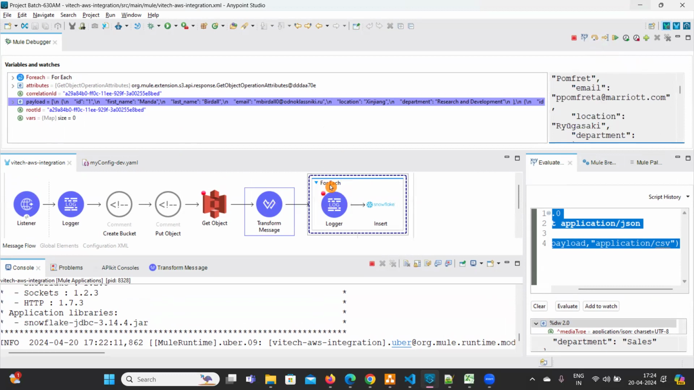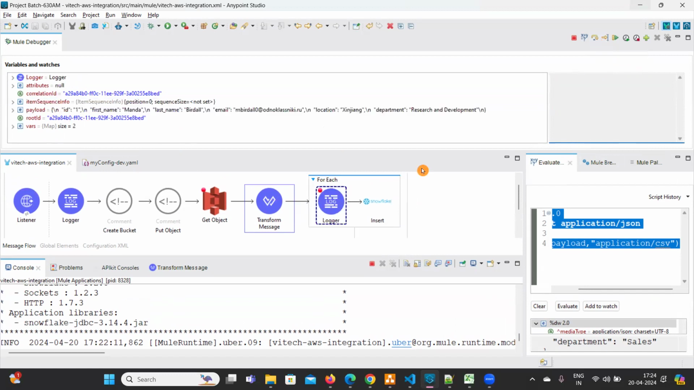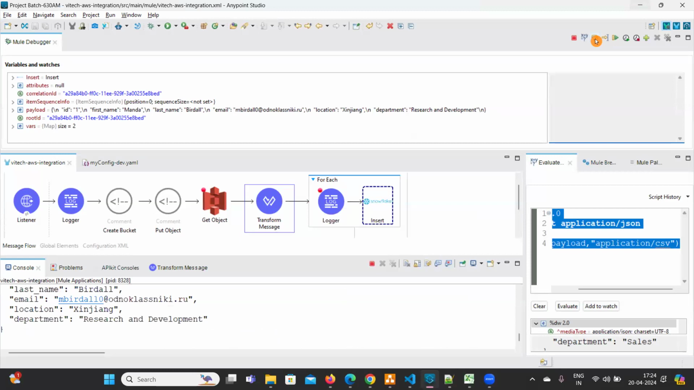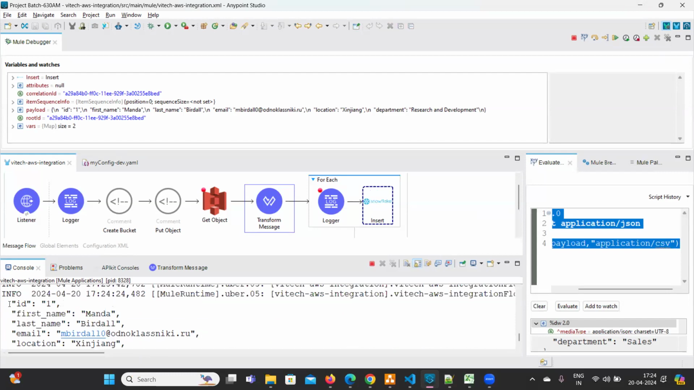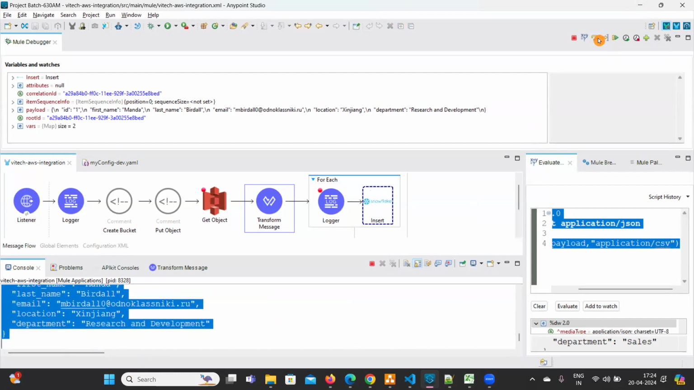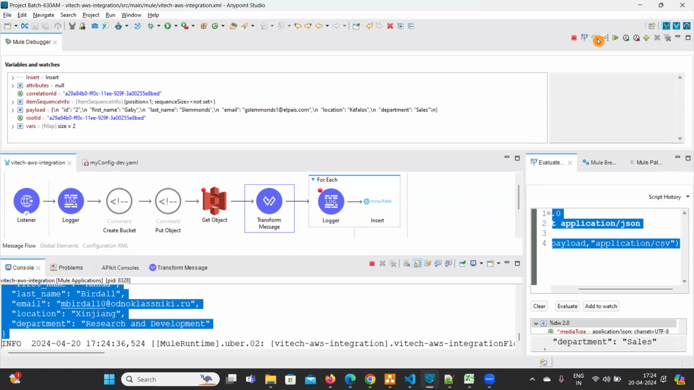What will for each do? It will read one by one and insert. See, the first record, it is going to insert the first record. It is displaying in the logs also. So one record is done. Next, the second record. Like this, if there are 100 records, then 100 times the DB operation is going to work.